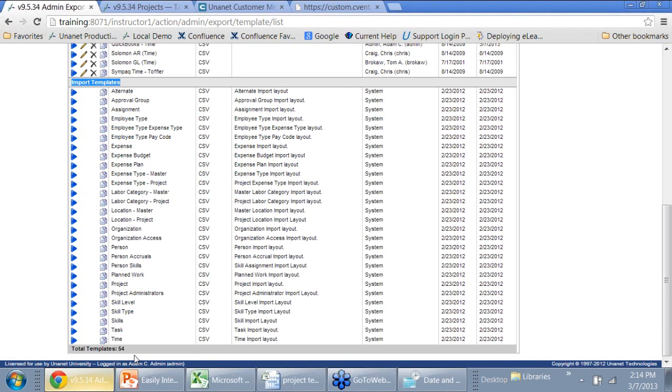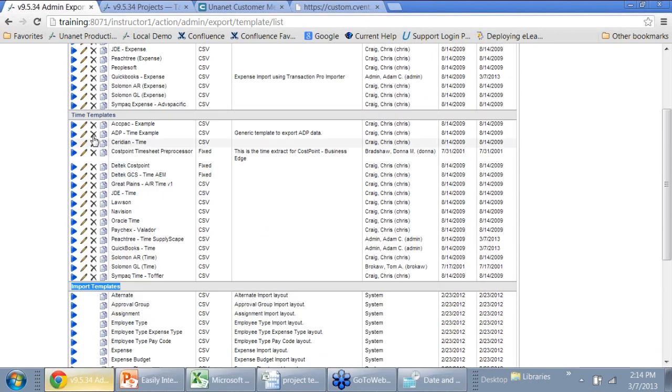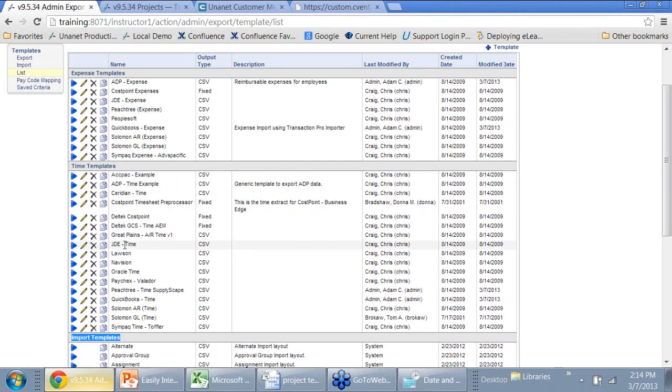So you can actually take data that's in the Unanet system and export it into another system. Based on the types of integration that you are working on, you may also have additional templates that have been designed for you by one of the Unanet consultants to be able to pull data into a format that one of your external systems requires.